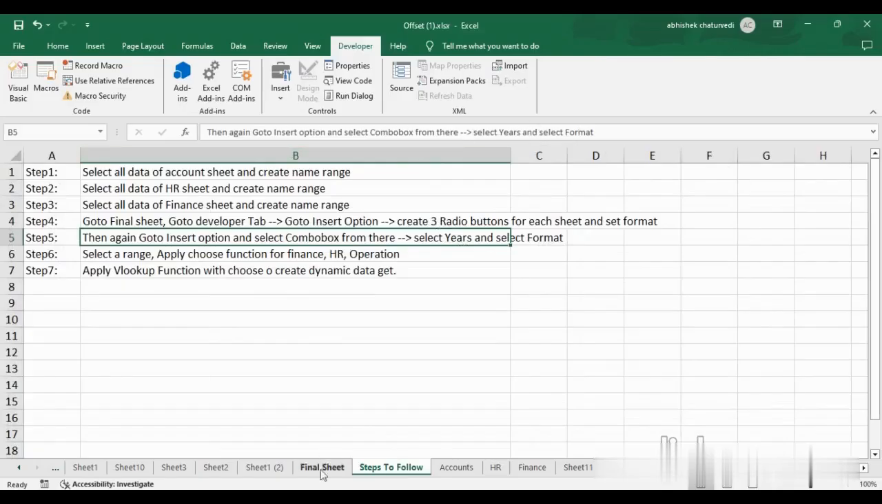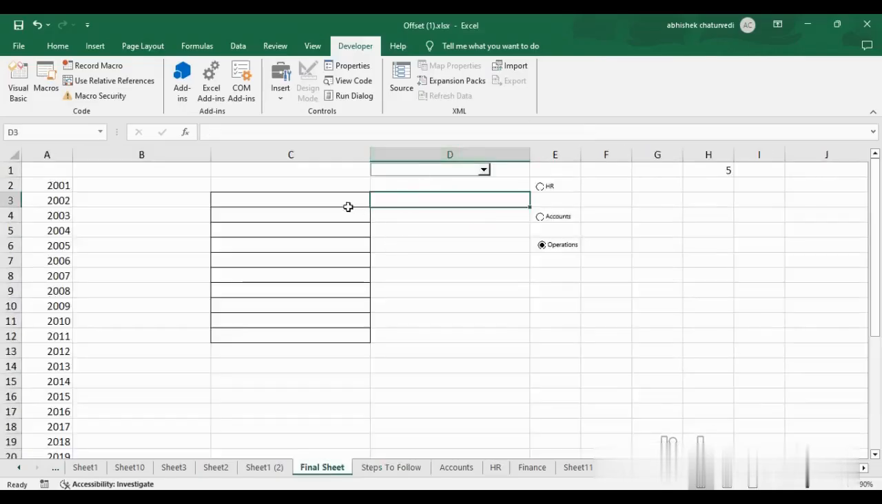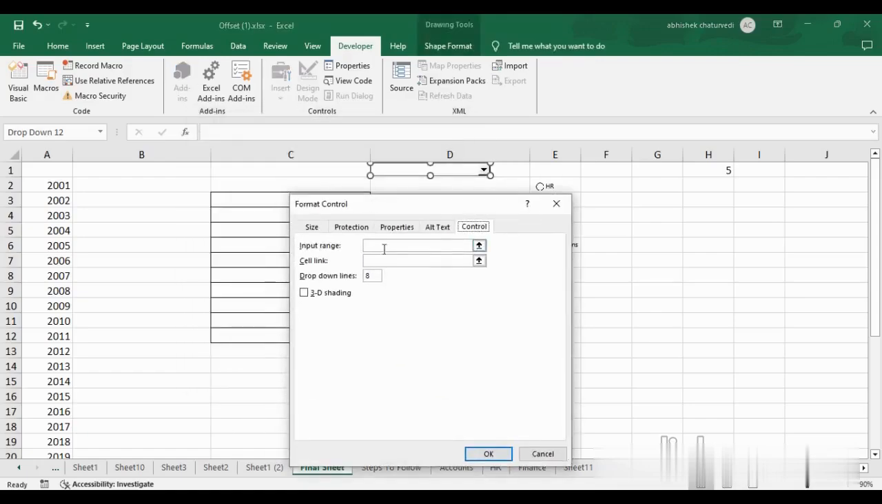Select years and select format. So how can I select the format? Currently the combo box is blank. Now I go to the format control. The input range is basically what input I will provide for this combo box. So I want the years inside this combo box. So the year range is already there. So I select the year range.